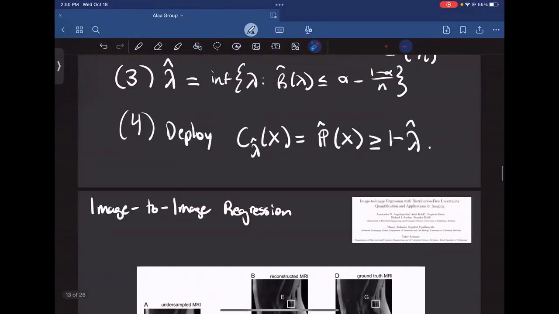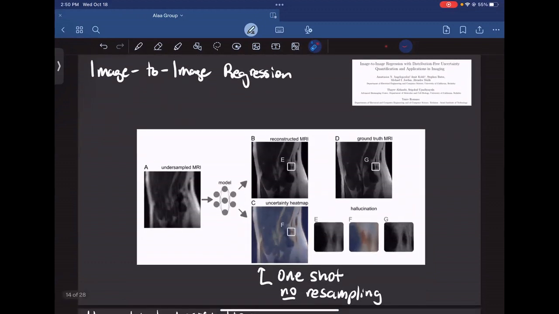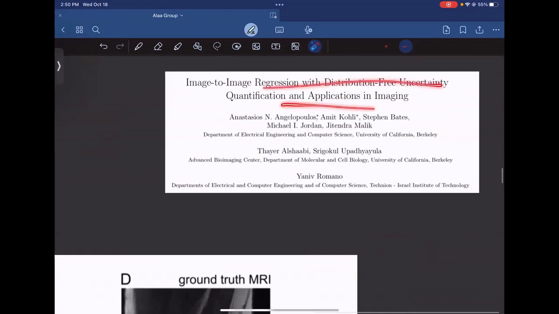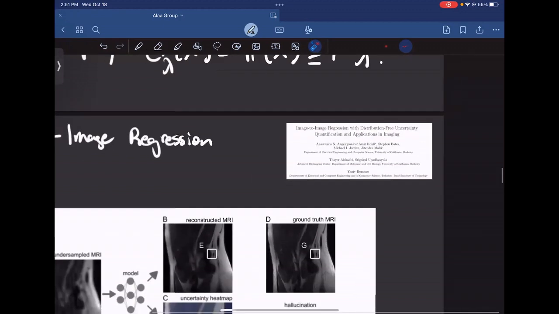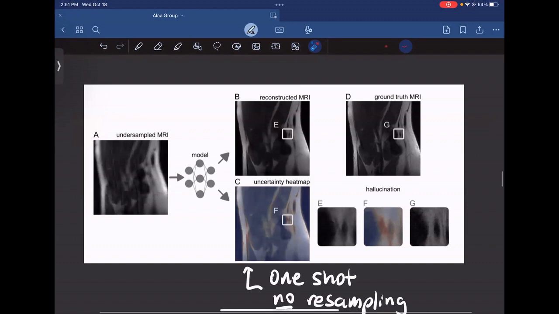So now talking about some applications, I'll just go through a bunch of stuff in sequence because it's fun to look at some cool results. This paper is called Image-to-Image Regression with Distribution-Free Uncertainty Quantification and Applications in Imaging. Long title. But the idea here is, let's say we're doing something like MRI super resolution. We're undersampling k-space. And then we want to reconstruct, right? We want to reconstruct using deep learning.